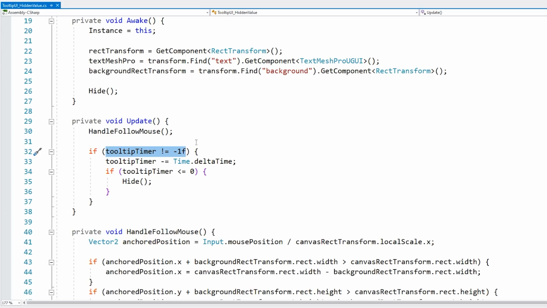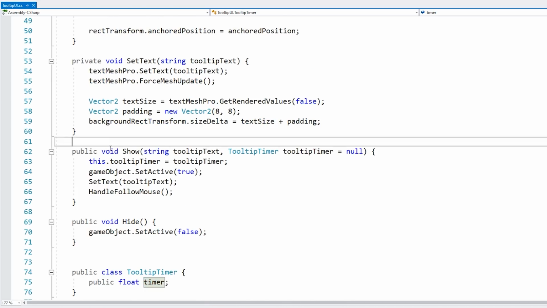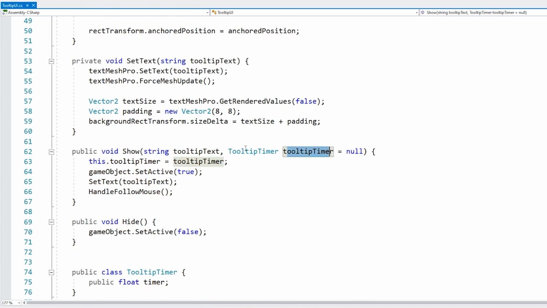So this works, but it's very confusing. Essentially, why -1f instead of 0, or why not -10? And also being a float means that it's very brittle. So if you do some math and just pass in -1.1, then all of a sudden your tooltip will show and hide instantly, leaving you very confused. So in order to avoid confusion, you should define a proper class to hold this parameter. So it can be something literally as simple as this. Just a class holding the tooltip timer and a simple float for the timer. And then over here on the show, we receive an object of this type.